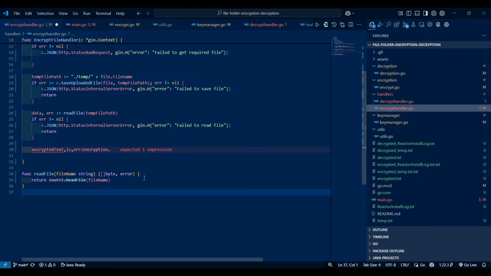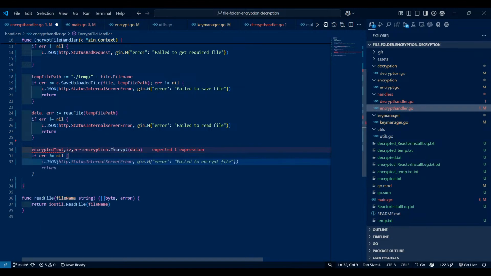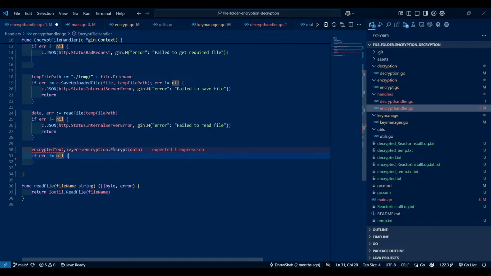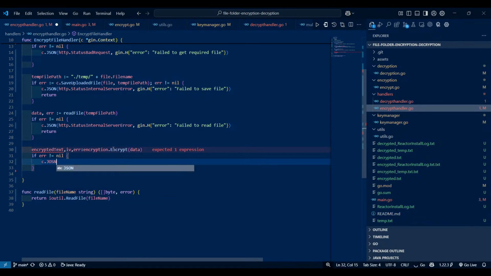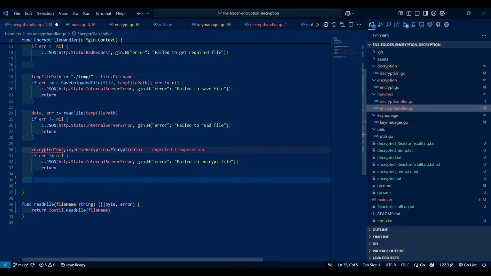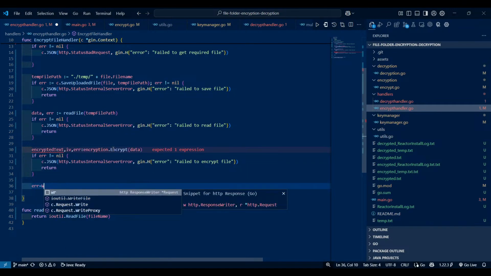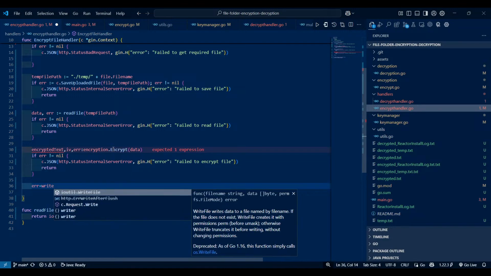So sorry for a little bit of interruption. So now we can continue with the encryption dot encrypt data, then simply, then afterwards error, write file.